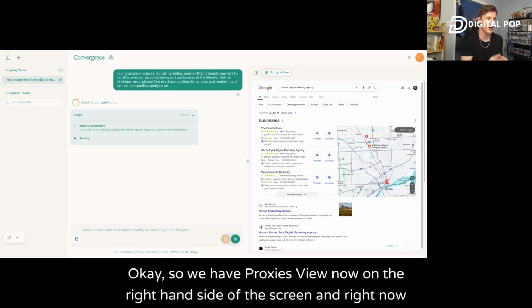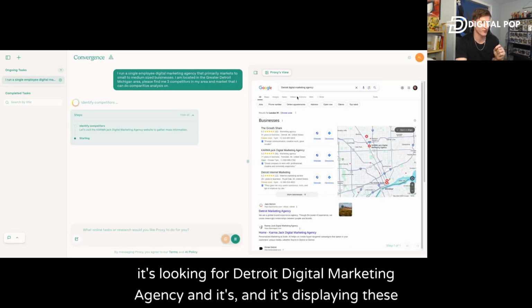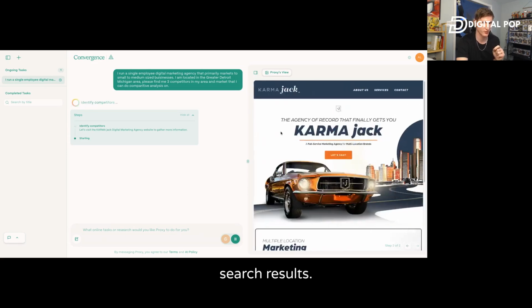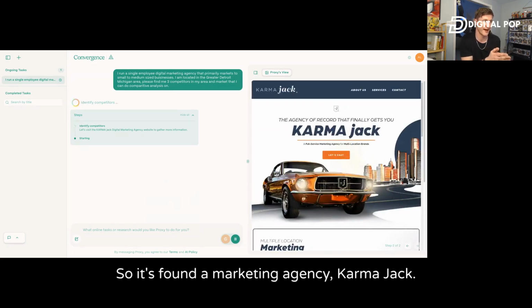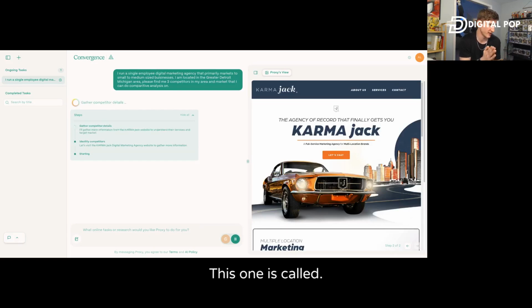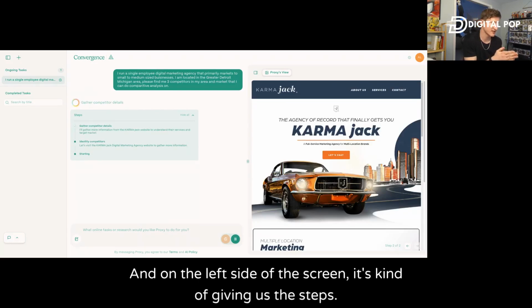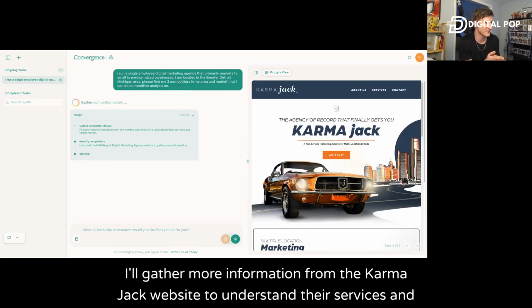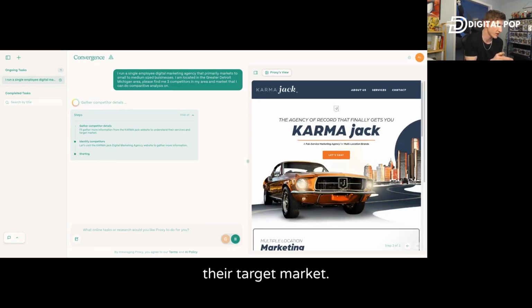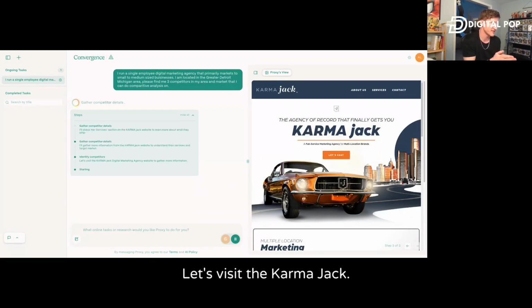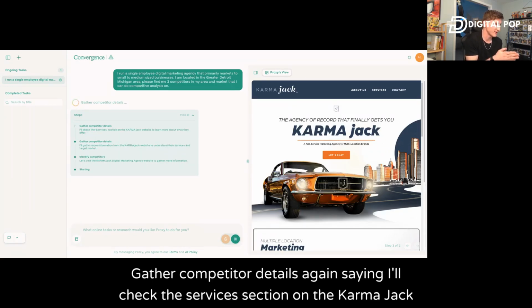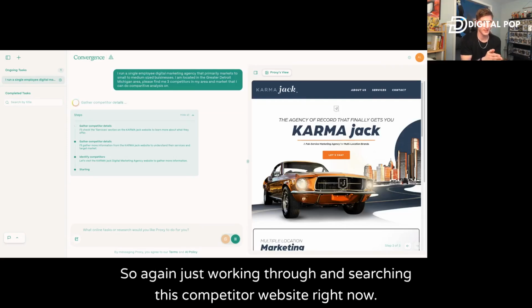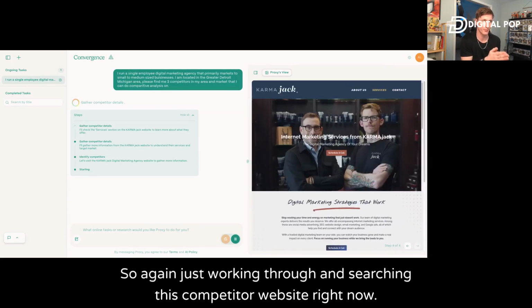Okay, so we have Proxy's view now on the right-hand side of the screen, and right now it's looking for Detroit Digital Marketing Agency, and it's displaying these search results. Okay, so it's found a marketing agency, Karma Jack, this one is called. And on the left side of the screen, it's giving us the steps. It's saying gather competitor details. I'll gather more information from the Karma Jack website to understand their services and their target market. Identify competitors. Let's visit the Karma Jack website. Again, saying I'll check the services section on the Karma Jack website to learn more about what they offer. So again, just working through and searching this competitor website right now.